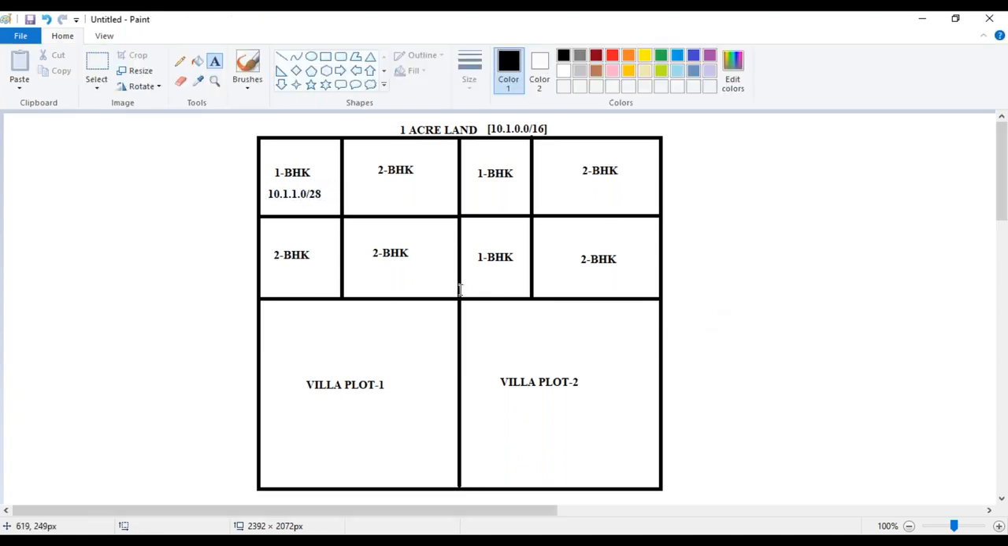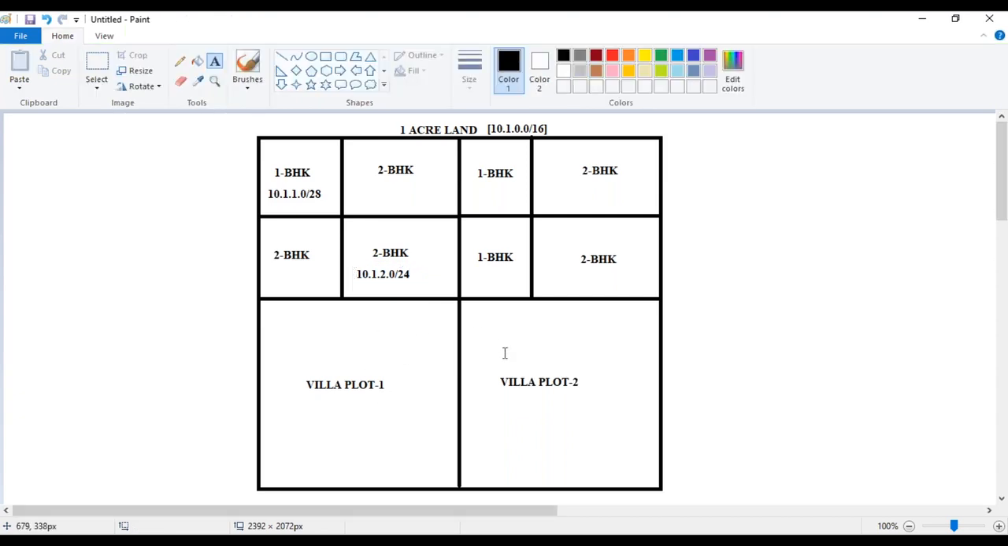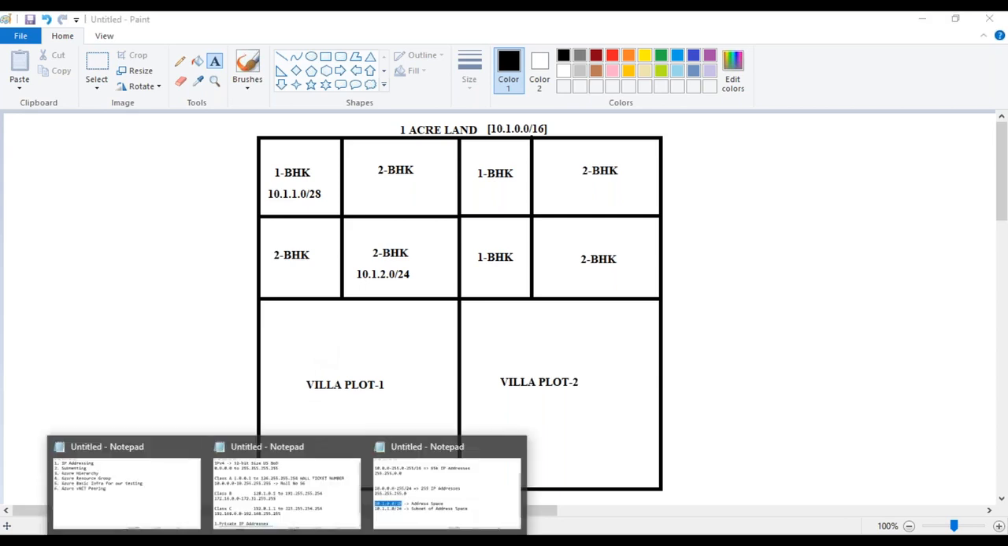One guy comes and asks me, okay, I require a big one. Then I say 10.1.2.0/24, because 1.0 is already used. Like this, I'm going to divide and allocate to that particular project or team so that they can use it for their servers. Does it answer your question? Yeah. Okay. Now let's go further to understand how this subnetting works.